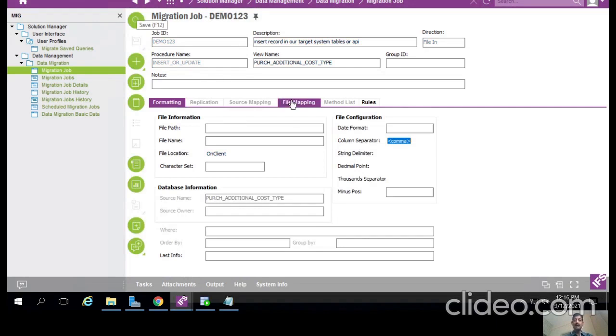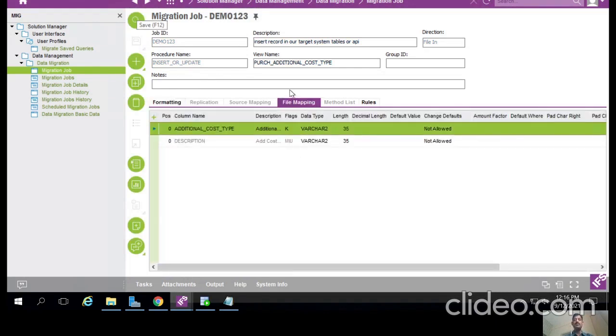Then go to your file mapping section. In the file mapping section, all your columns are reflected automatically when you put the view name from here. Column names like additional cost type and description. Flag: additional cost type is the primary key, and description is shown with the MIU. M means mandatory, I means insert, U means update. Which data type? Varchar2, and what is the length of the data type? 35.